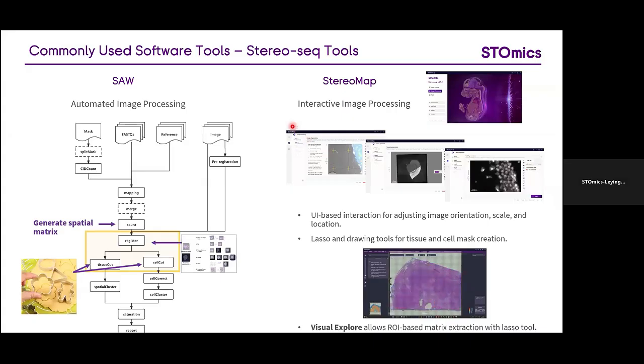Stereo-seq image processing is powered by two key tools, the SW and the Stereo-map. SW provides an automatic pipeline handling the registration, segmentation, and target matrix extraction for QC-pass images. It aligns the image with the spatial matrix using track lines and generates both the tissue matrix and cell bin matrix for the downstream analysis.